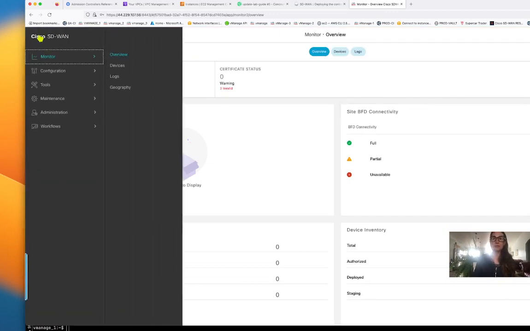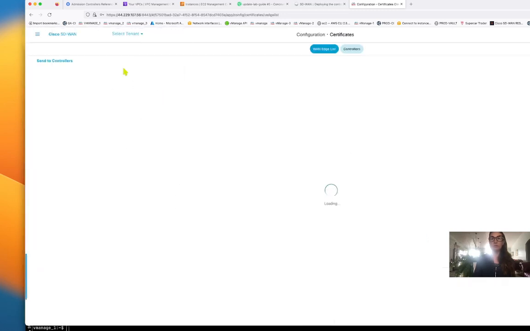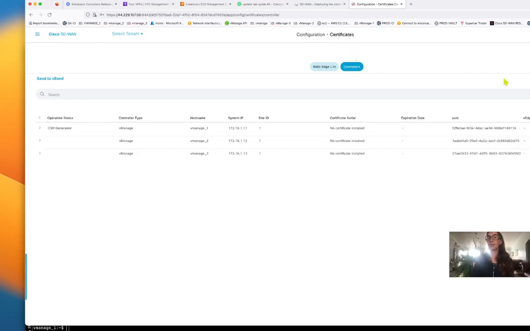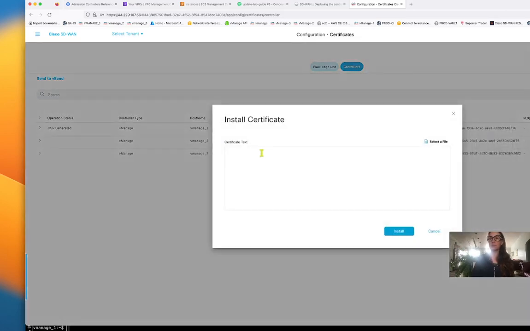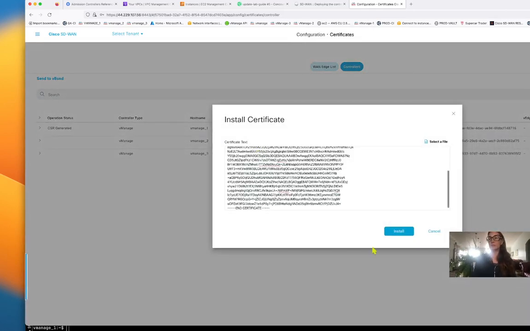All right, let's paste in the cert. So I'm going to go into configuration, certificates, select the controllers button. And I can see that the CSR was generated. I'm going to click on install certificate and paste.